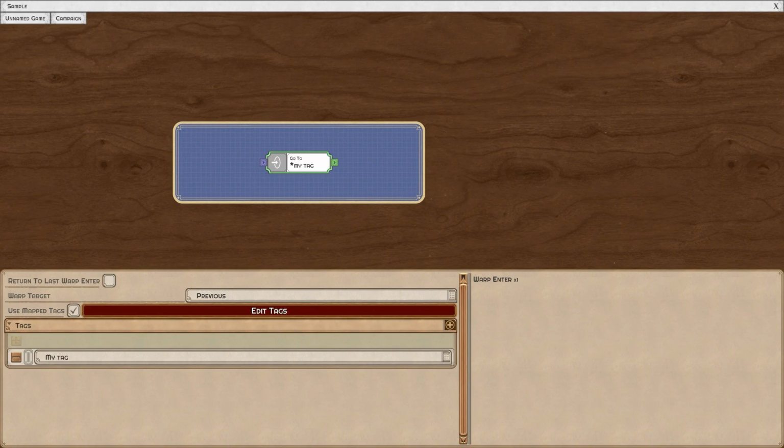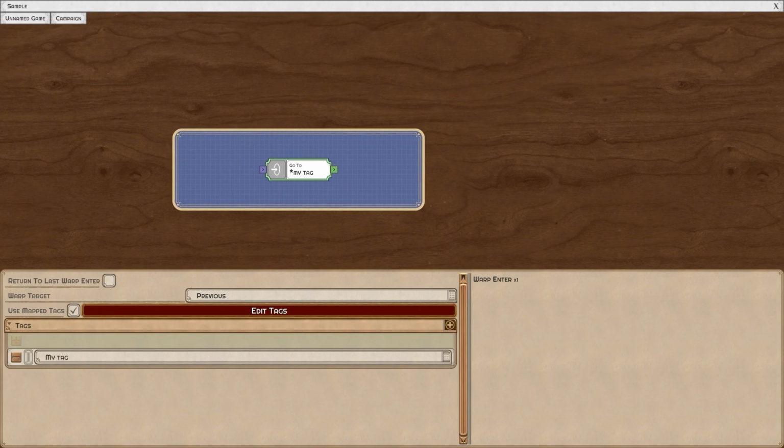For more information on using map tags, please refer to the video on the set tag mapping node. This is basically just going to allow you to set the value of one tag to the value of another, which can be useful if you're going to try a bit more complicated structures.